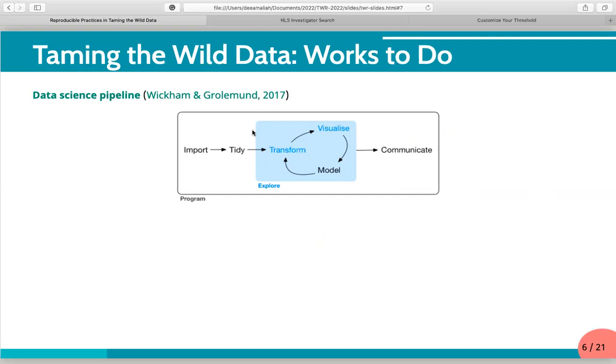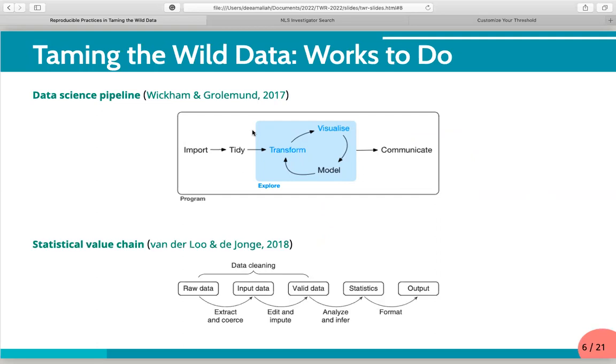And in a similar manner, Van der Loo and de Jonge proposed the statistical value chain, which is more suitable for the context of official statistics. And then there is some work to do from raw data to valid data, in order to produce statistics and output. And we can see that data cleaning, data tidying, and pre-processing are very important in this process.